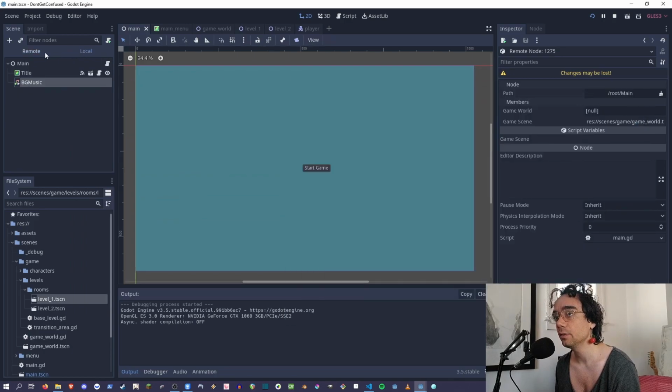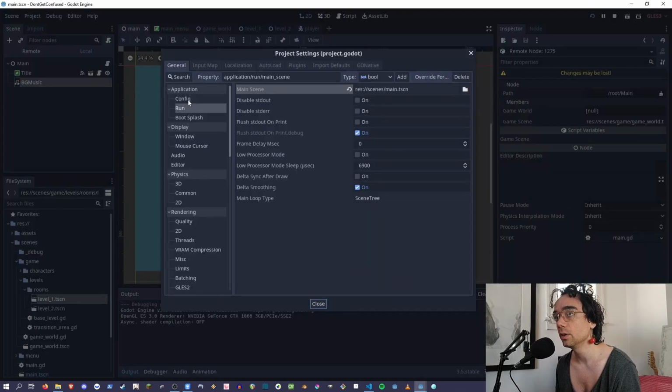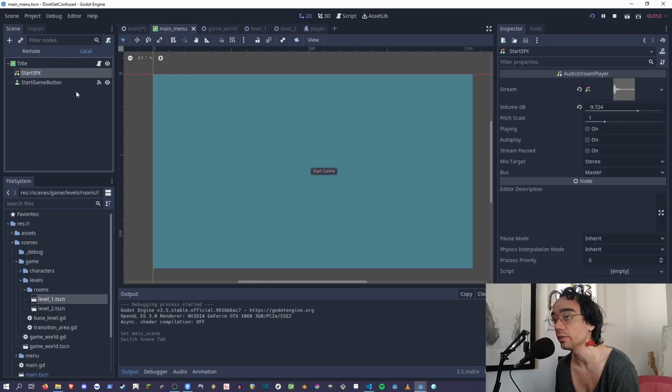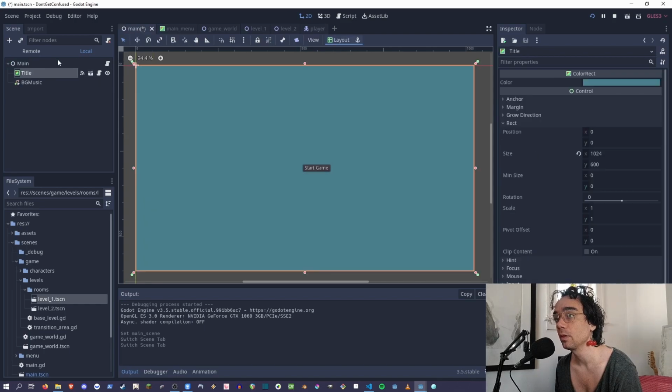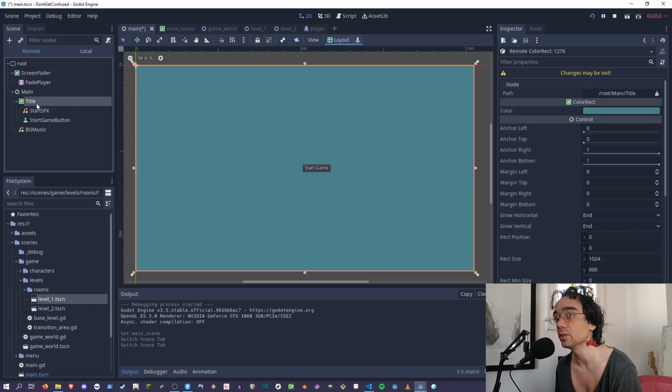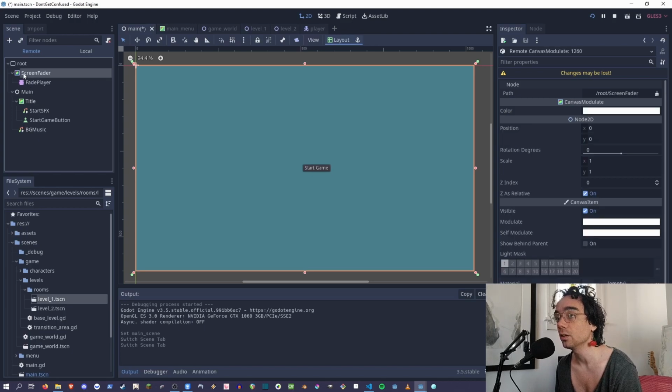From the start, we are starting with a scene I have defined under project settings run, right? So I have my main scene here. The main scene has the main menu scene in it. I instanced the main menu scene in the main scene. So at the start of the game, it's going to have my main scene and an instance of the main menu scene too. It also has the screen fader, which is an auto load.